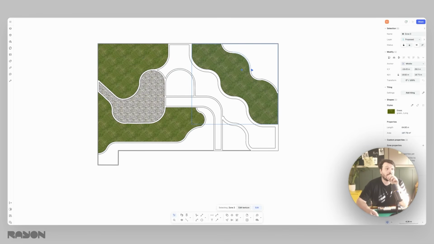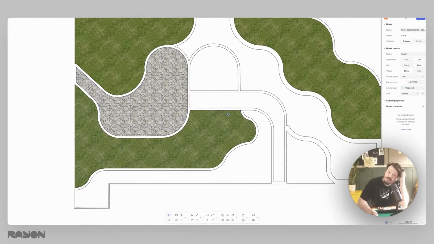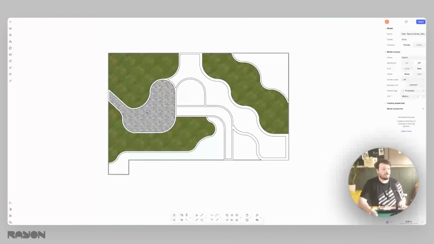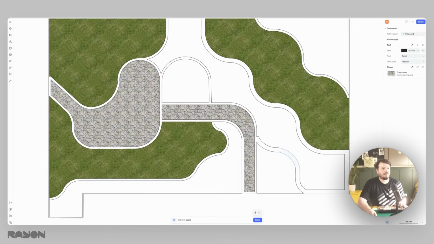And the really, really useful thing that I love about using zones is that it gives you those areas. So any of those zones that I click on, it will give me the area, which is really helpful as well. Similarly, if we wanted to use our flagstones again, I could press on the zone tool. I could use my pick a style, and I can click there.